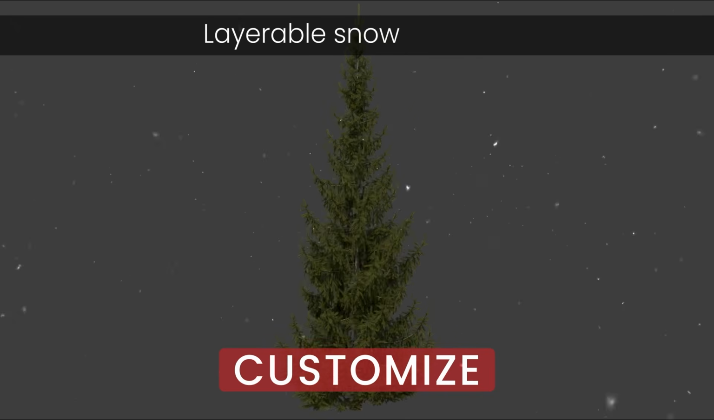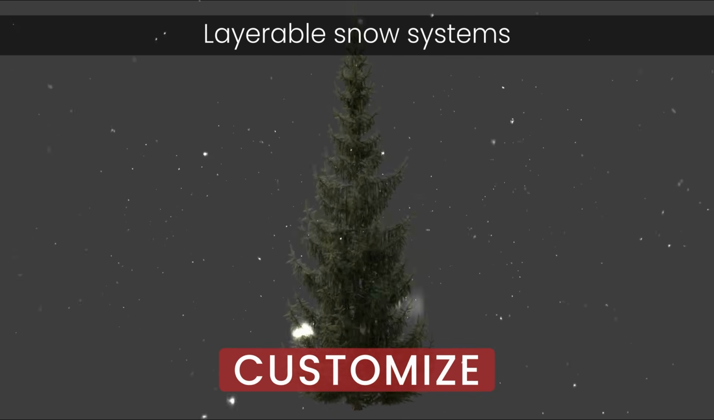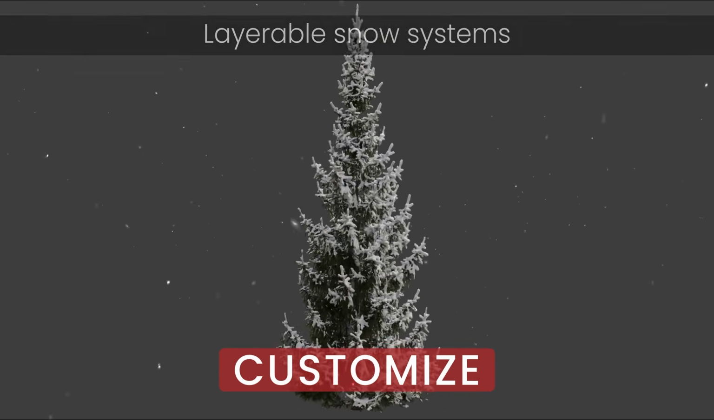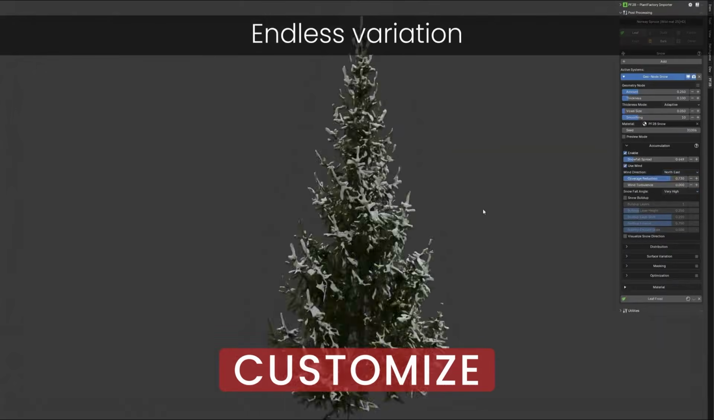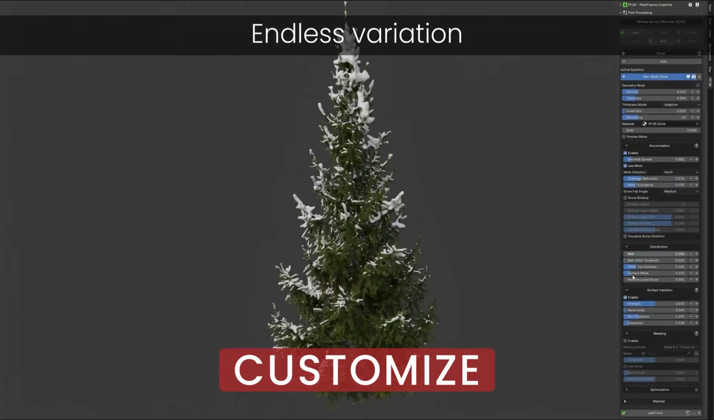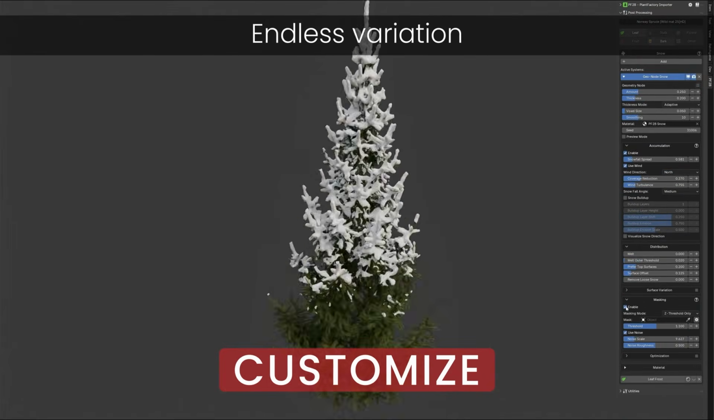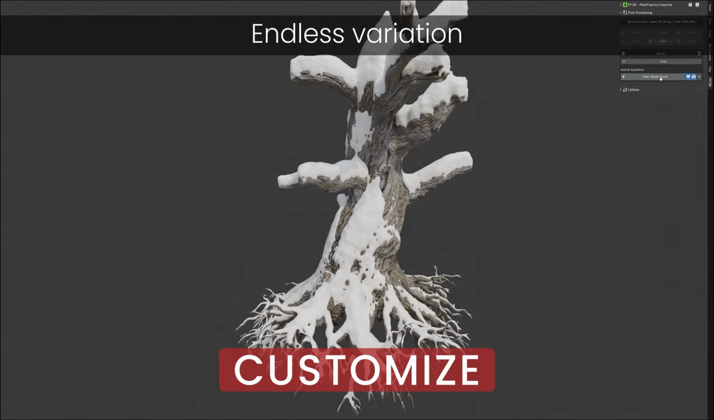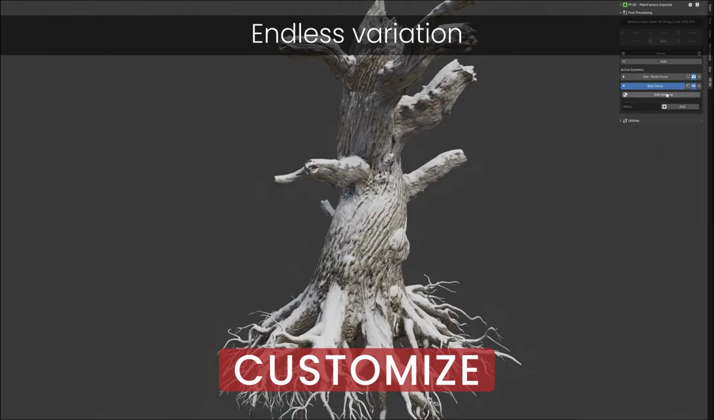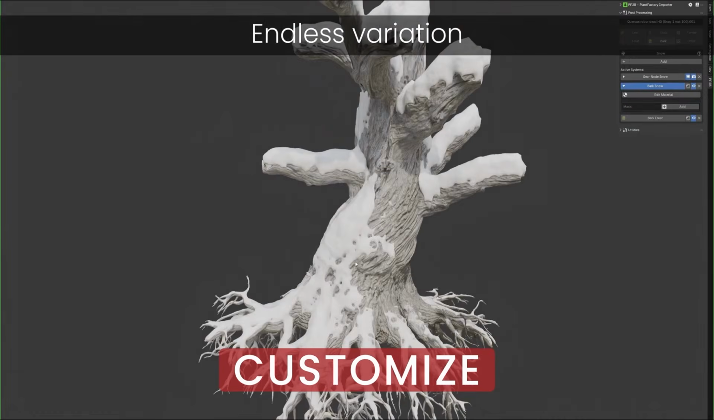The snow feature is genuinely layerable, so you can use geometry node snow for hero assets and shader-based snow for efficiency, in addition to a frost module, and then you can go deeper into settings like snow buildup with configurable buildup layers, height, erosion, and so on. And this is exactly the kind of system you want to use with winter biomes, close-up hero trees, or seasonal variations of the same environment.